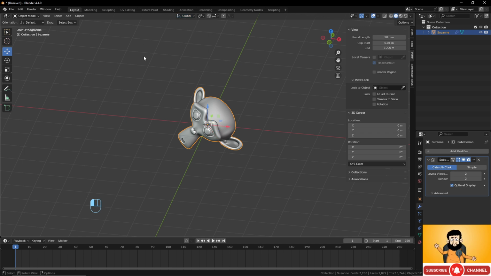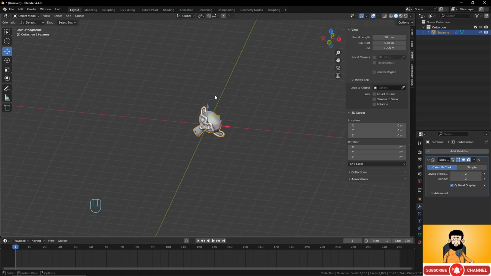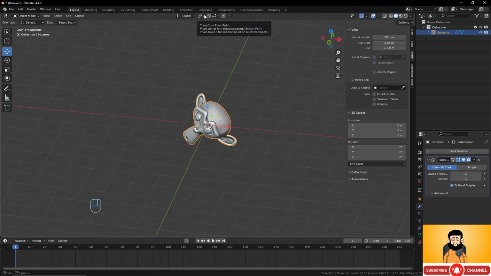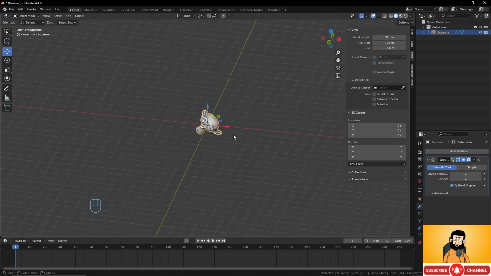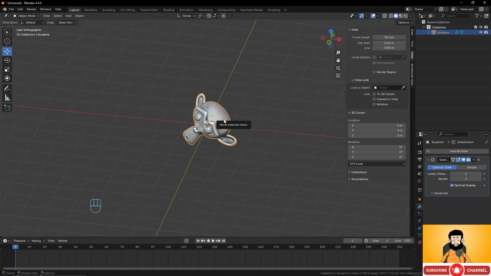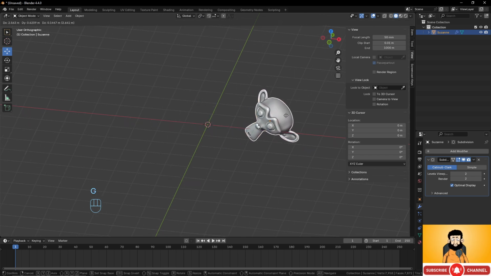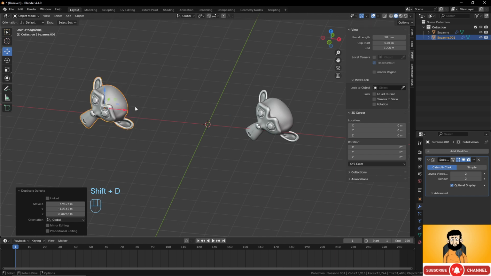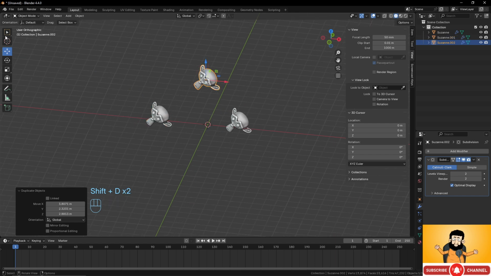So yeah, all these tools, I don't move a lot these things here. I play between global and local. It's already enough for me. Here you have the possibility to play with the transform points, and it's a kind of, I will just duplicate some object to show you that.